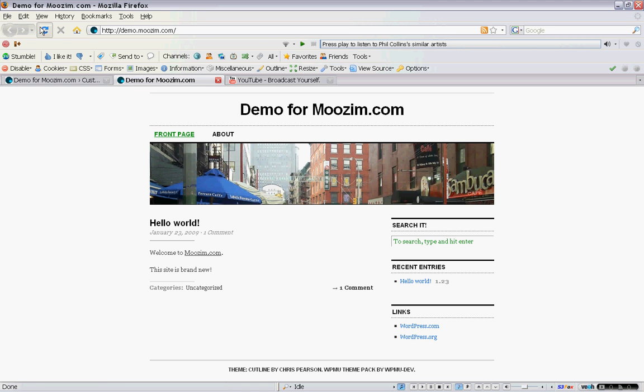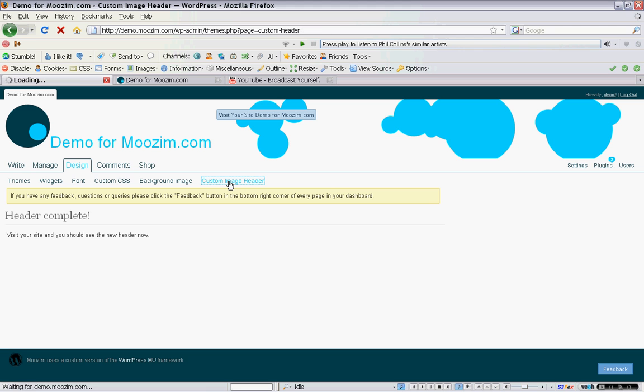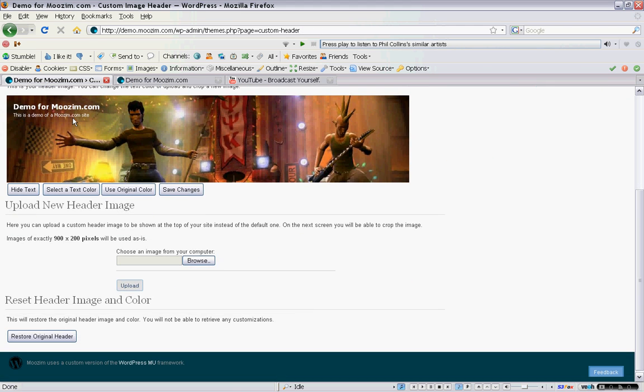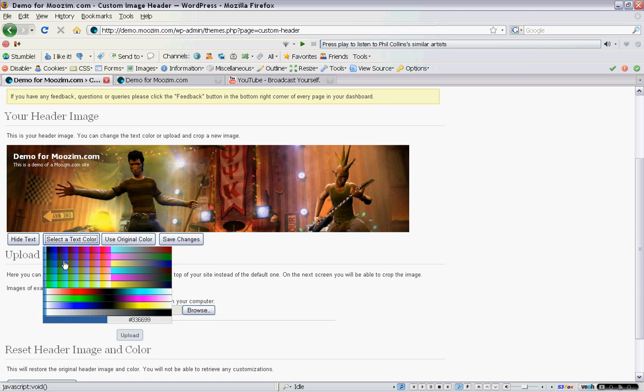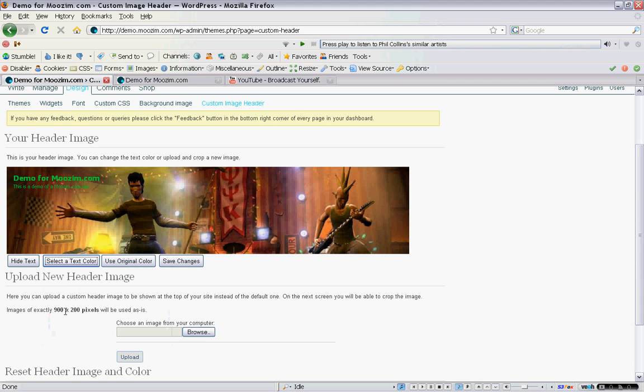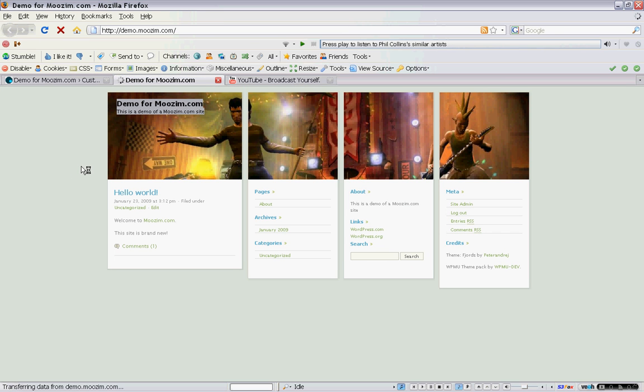So, looking at these, this text here, we can, as you probably noticed, change that here. So if we wanted to change the colour, we would simply click select a text colour, and maybe we want to have it fluorescent green. There we go. Save changes, go to our site, refresh. And we can see that it's changed to green. You'll also notice, worth noting, that the title of your site, if clicked on, will always take you back to your home page. So no matter where you are, you'll always go back to your home page from there.